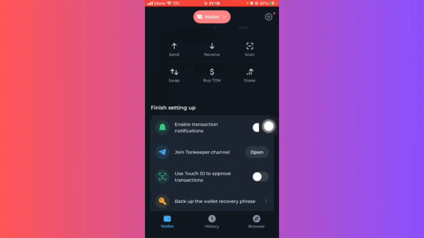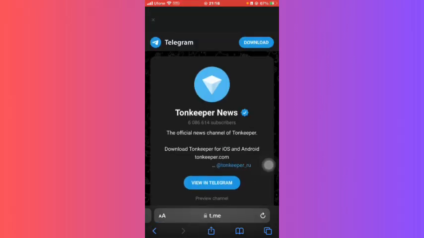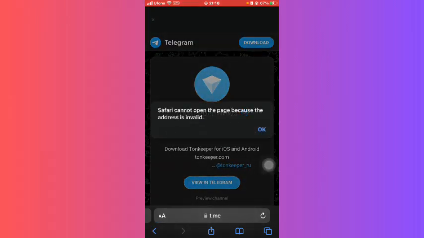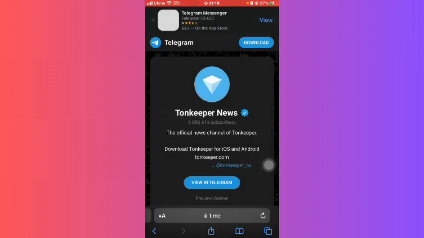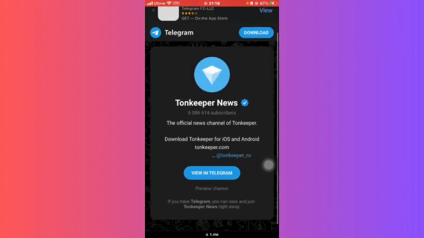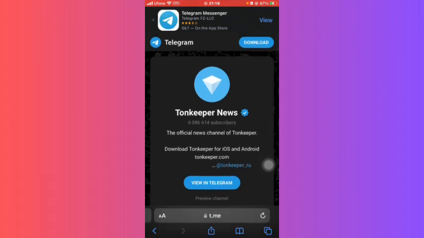Then scroll down and under the section of finish setting up, you'll be able to see this option, join Tonkeeper channel. So just click on open over here. And shortly after that you will be redirected to this interface on your Safari or Google Chrome, whichever search engine you have on your phone.